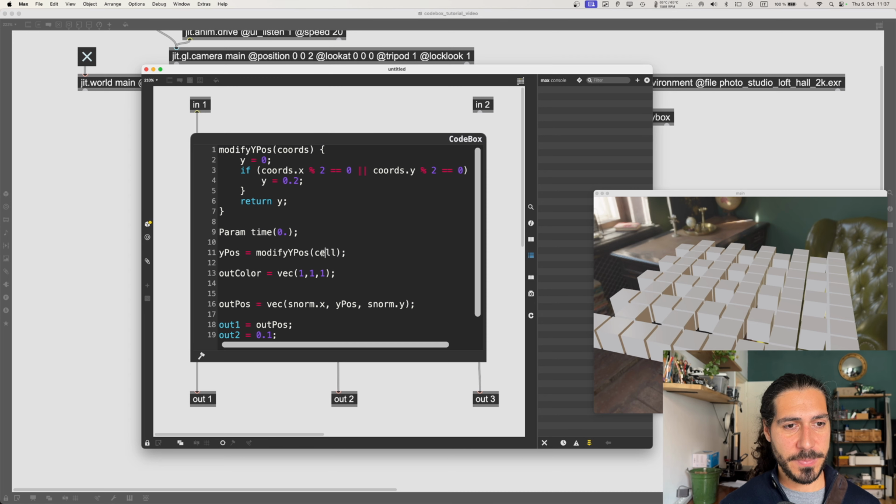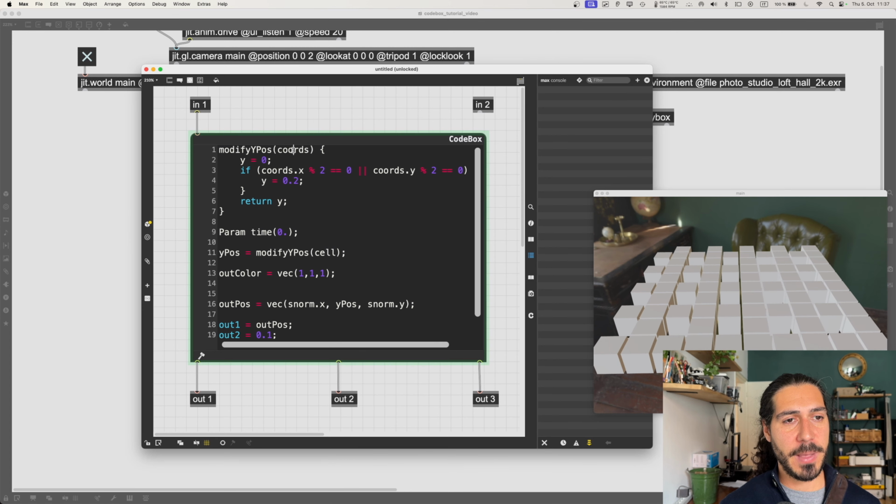Cool. So the argument cell is the built-in variable in Gen, which gives us the coordinates in integers. Inside the function, we can just choose whatever name to represent that variable. Okay, and then we return the value that we declared inside the function. We modified it, and then we return it to use it inside our code.